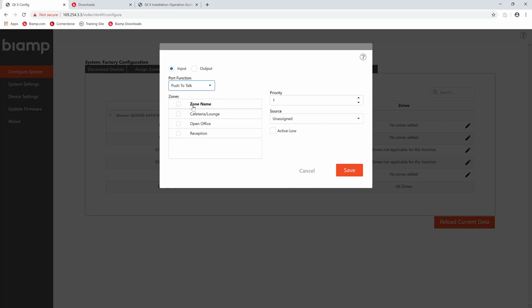Next, we'll select the zones that will have paging audio routed to them. These will be the open office and cafeteria lounge zones. We'll then select our source for paging audio, which will be the paging audio source which we had configured earlier in the Audio Source tab.